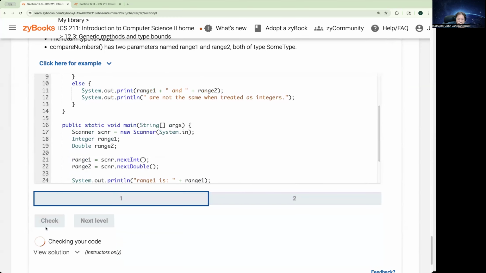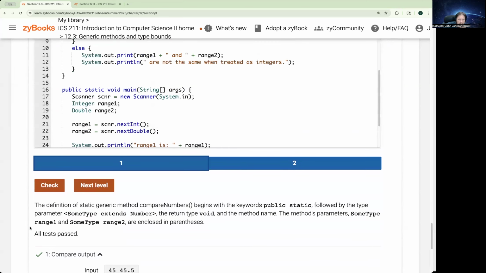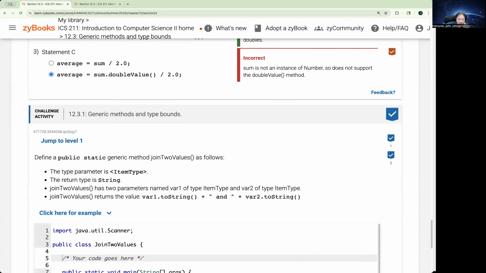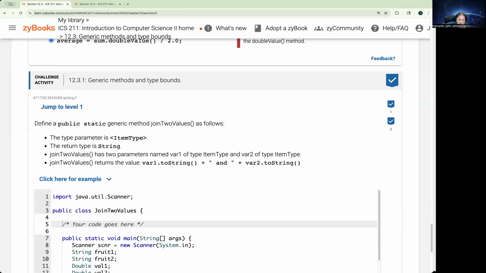Watch me check it and miss. And that is correct. So the next one is the same. You're just having to define it here, so I'll let you do this on your own, but you're going to define a public static, and this is very prescriptive. It's saying, just like before, the type parameter is ItemType, so this is the type we're going to be dealing with.